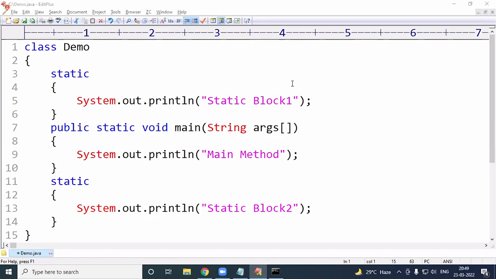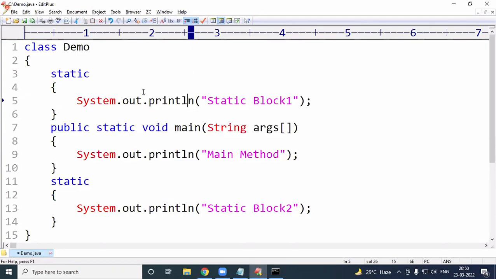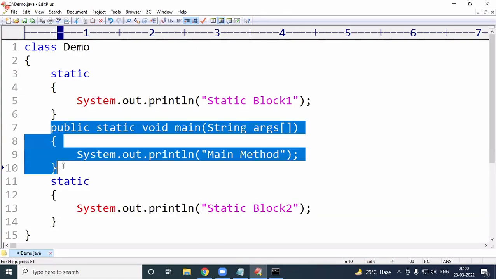Is it over? So Demo class loaded, this static block, after that main method. Demo class loaded, this static block, after that main method.